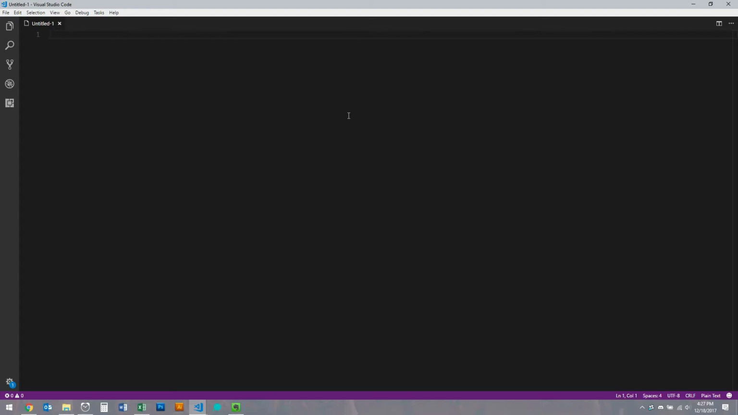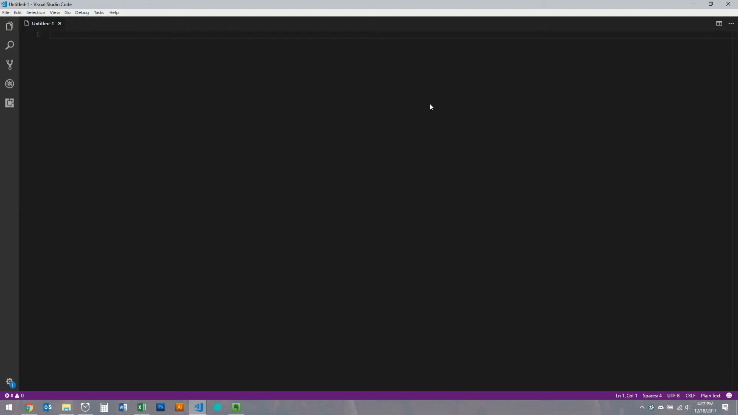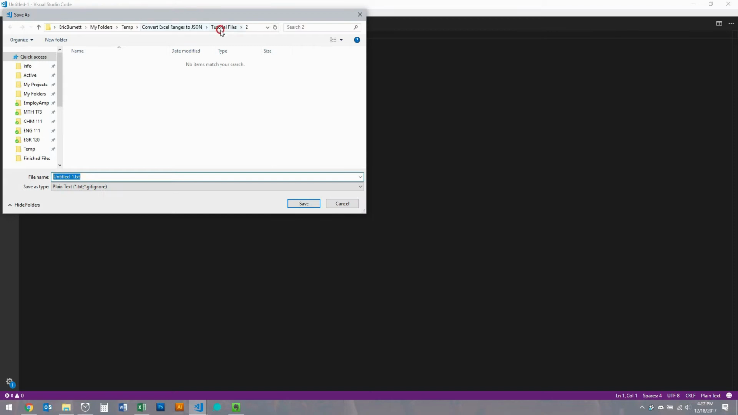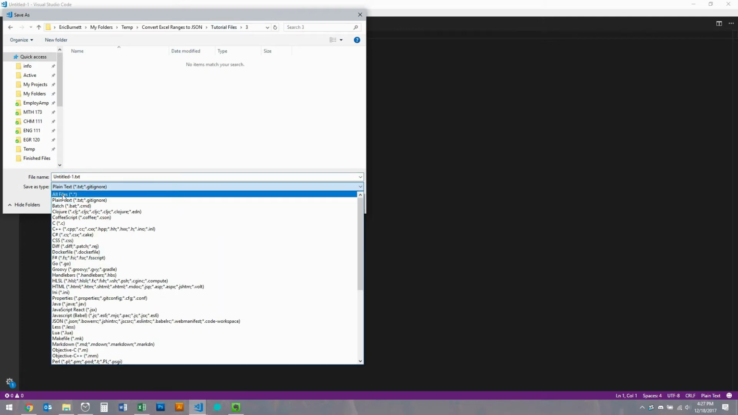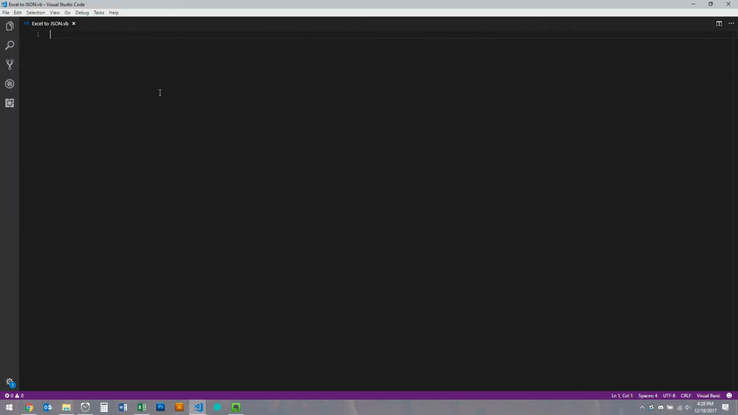So we are going to just save this new file that I have open. And you want to make sure that you choose All Files as the file type, and we're going to call it ExcelToJSON.vb. So we're going to write two functions and a sub. The sub is going to be what's run when you click the button. So we're going to call our sub ParseData.